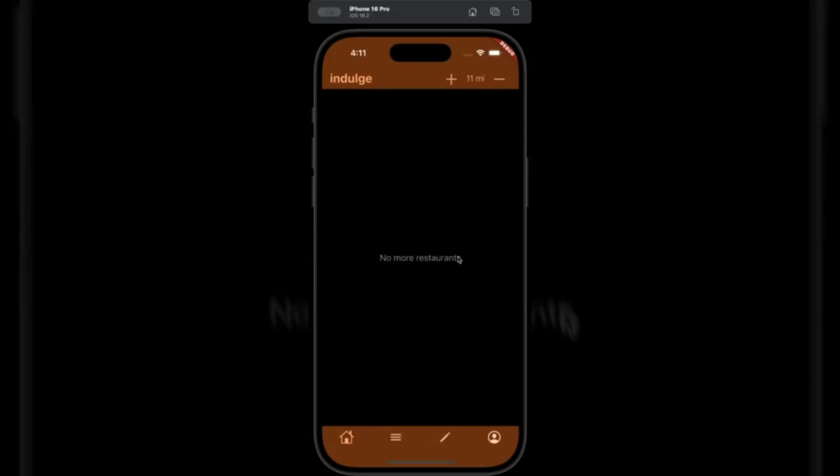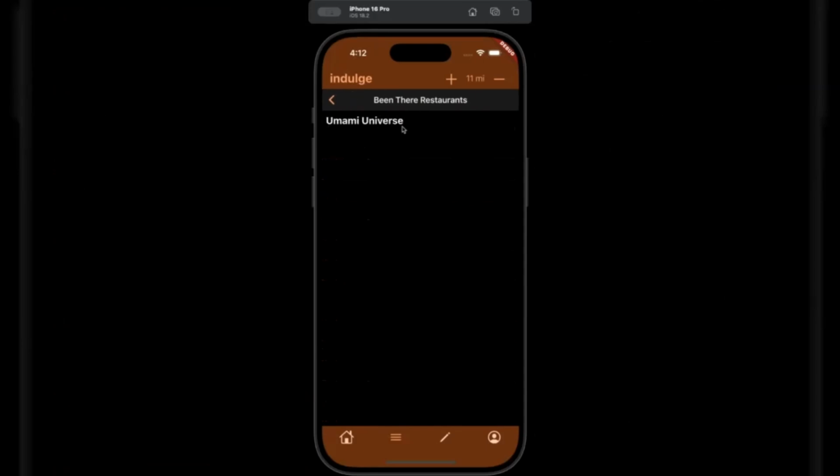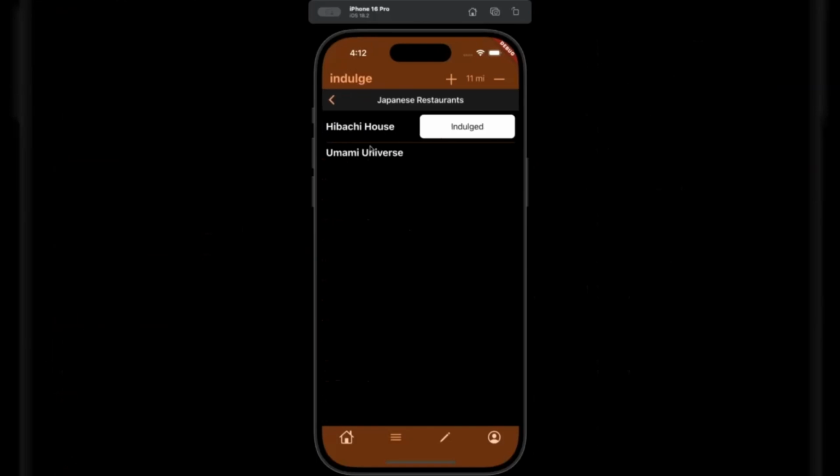Now, since this application is still in prototype, and we're using fake data, we have exhausted that fake data now. And so let's move to another tab. Going to the right one tab, you'll go to the list tab, and you'll see the restaurants that we saved or marked as indulged get added to various lists based on the tags associated with them. Been there is indulged. Remember, Umami Universe, we marked as indulged, we've been there. We also saved two Japanese places, or indulged in one of them, Umami Universe. Hibachi House we saved, and an Italian, we saved that as well, Pasta Palace.